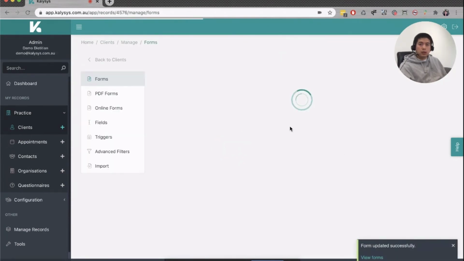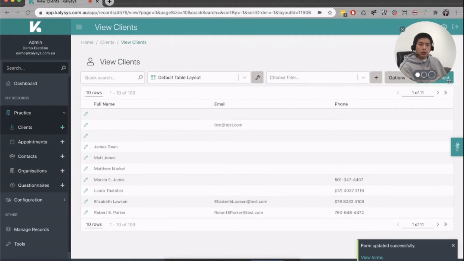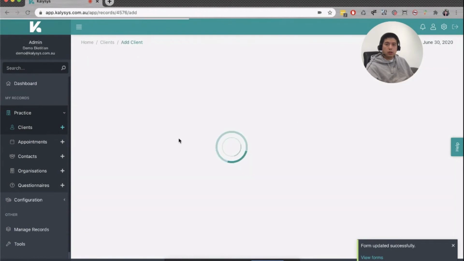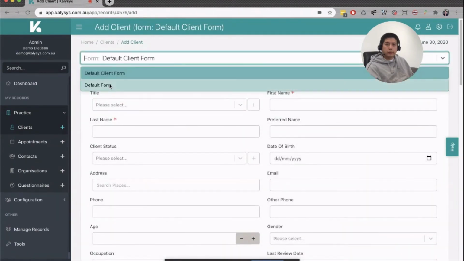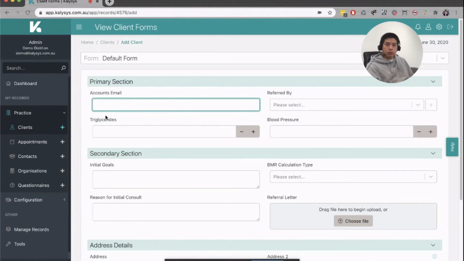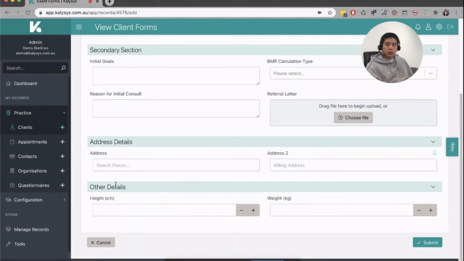Okay. Now we're just going to go back to Clients. We'll click on New Client. We're going to change to our form. And as you can see, we have the original primary, secondary address, and we've now got other details down here.